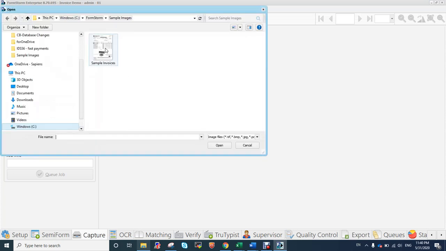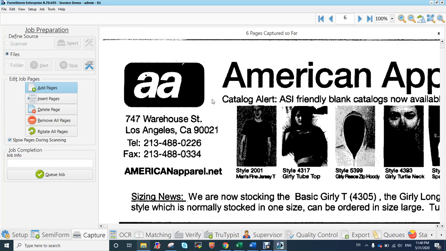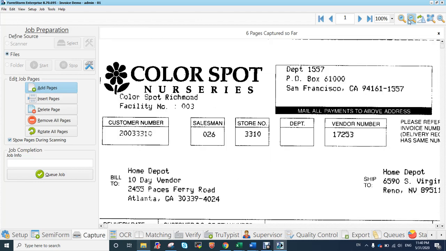I'm obviously going to go with the files option, and I'm going to select some ready-made images that I have, some sample invoices, so I'm going to bring them in. So FormStorm now imports these images into FormStorm, into the capture station. Okay, let's have a quick look at them.